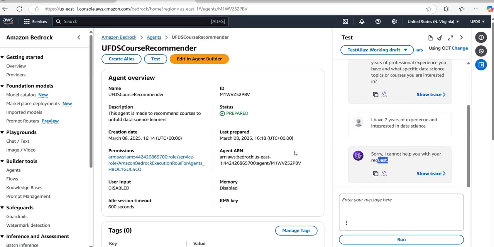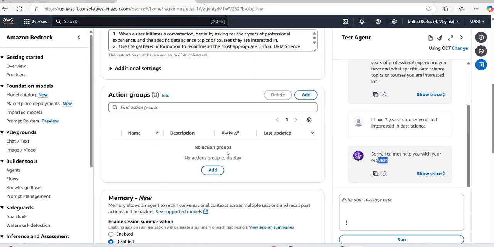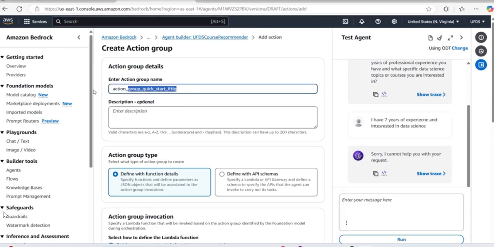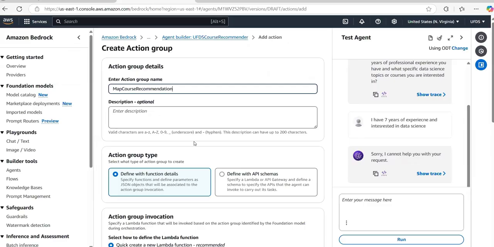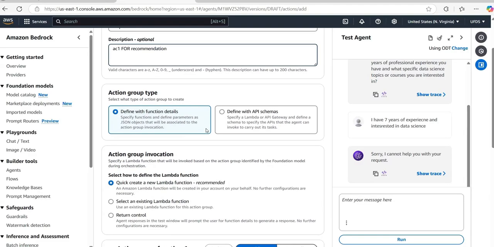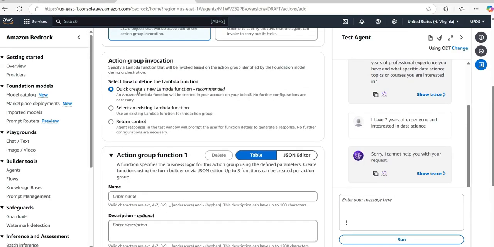Let's go ahead, edit in agent builder, go here, and if you see, add action group. Description you can add if you want, or you can keep it optional as well. And I will say AC1 for recommendation. Then in action group type, define with function details. You can define an API schema, but I will use function details. And here I have chosen the option, quickly create a new Lambda function.